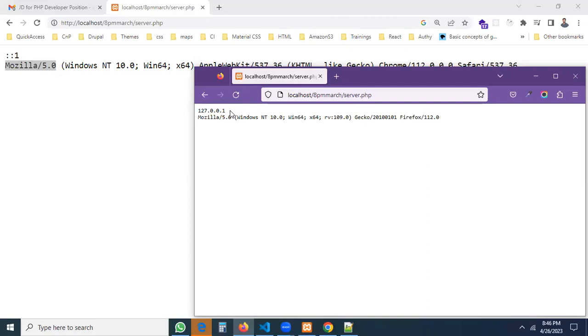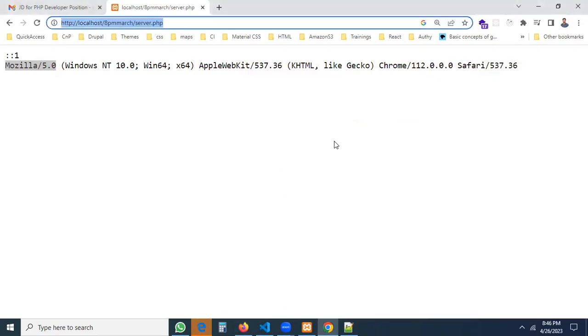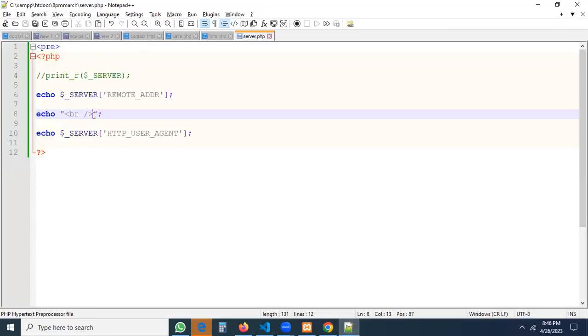You see, in the Firefox, what is the IP address you are getting? 127.0.0.1. Based on the situation, it is going to be changed. In Chrome, it is showing like this. In something, it is showing like this only, right? So these are the two important things. But keep it in mind, this IP address is the mostly used concept in real time.